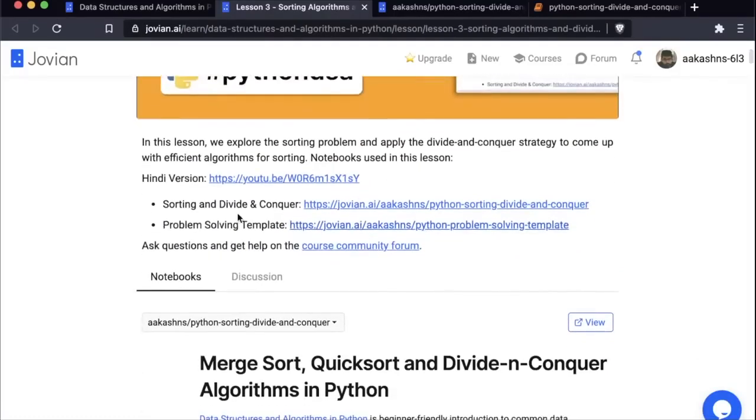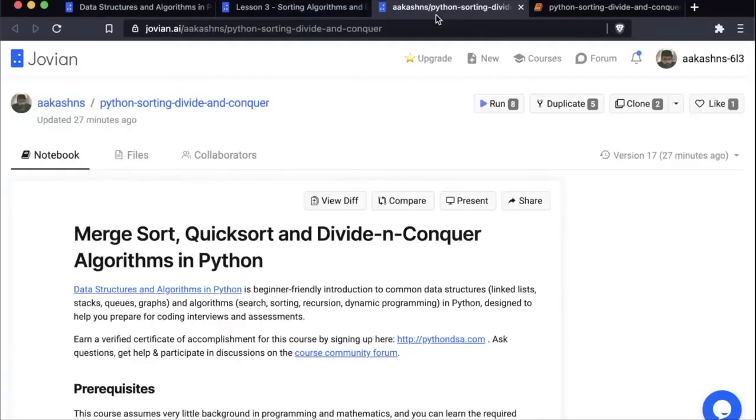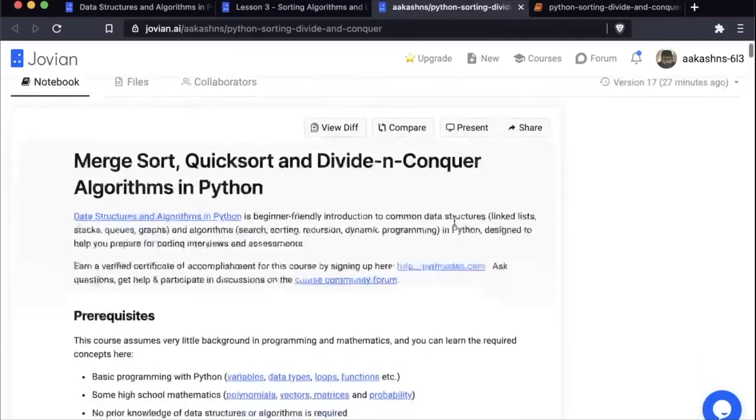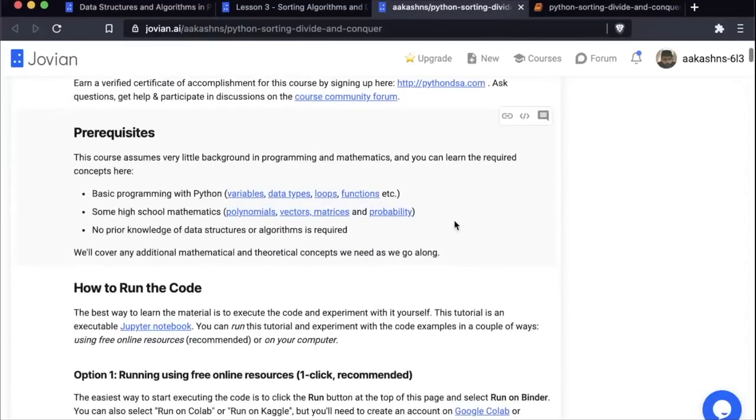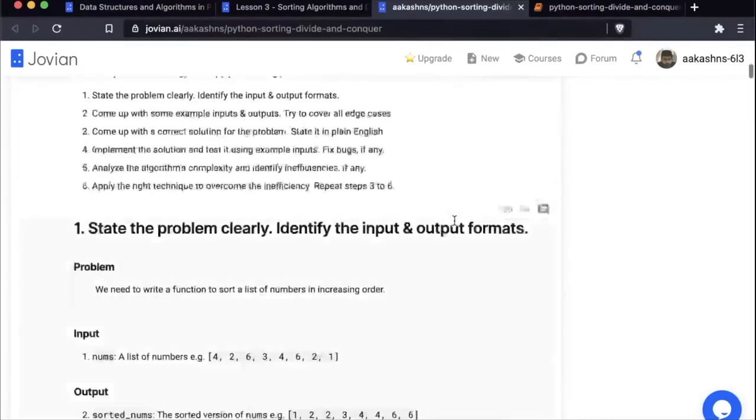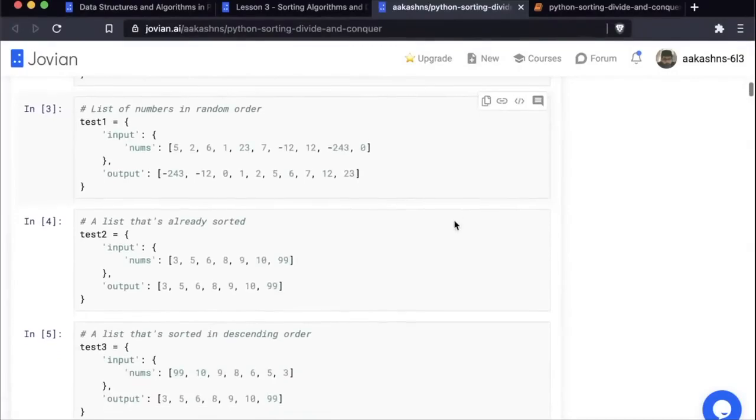Now the code used for the lesson is provided here. So let's open up this link, sorting and divide and conquer. This is where all the code is present. So here we have it. Now we are looking at the tutorial and the code for this lesson. If you scroll down, you can see that there is some code here.